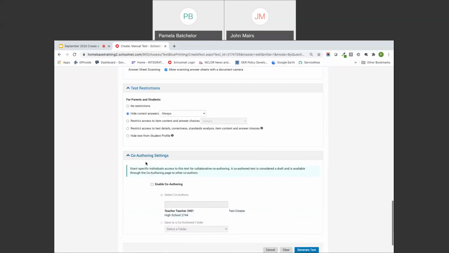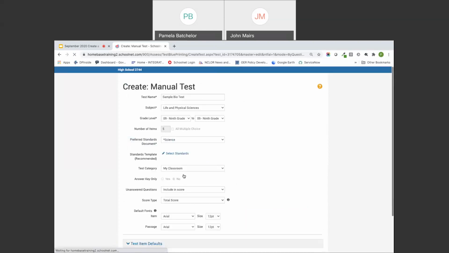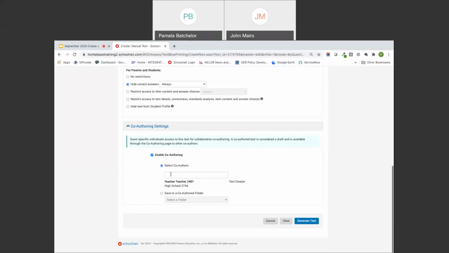Co-authoring settings. So co-authoring is the system for how we share tests in Schoolnet. Within your PLT, if you're creating a common assessment and you wish to do a co-authoring test, you click on the co-authoring box, and then you're going to select your co-authors. You can actually co-author with anyone in the state. It doesn't have to be someone at your school or someone even in your district. You can actually go in and look for anyone in the state and co-author with them.